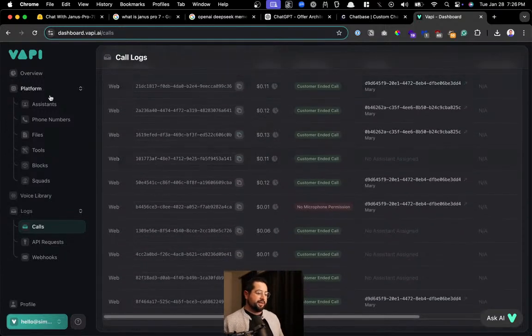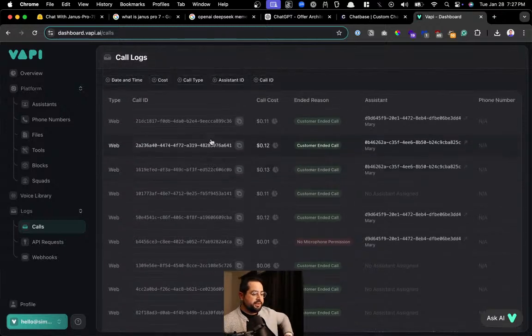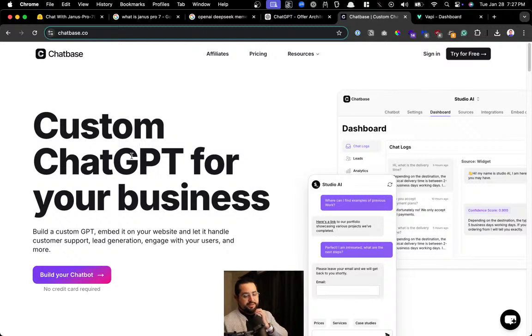So this is Vappy. This is how you're going to build AI voice assistants. And then you also have Chatbase, which allows you to create AI chatbots for your business too. Those are two really cool things.